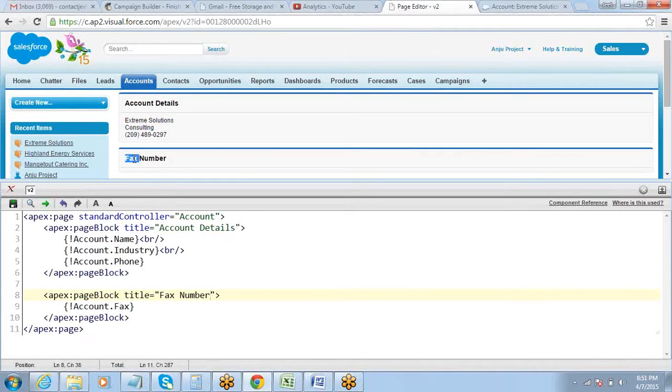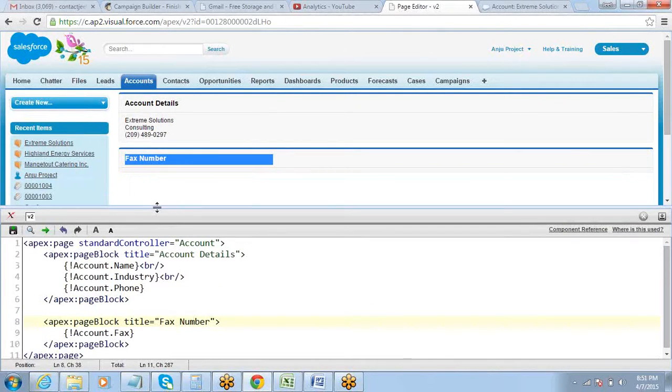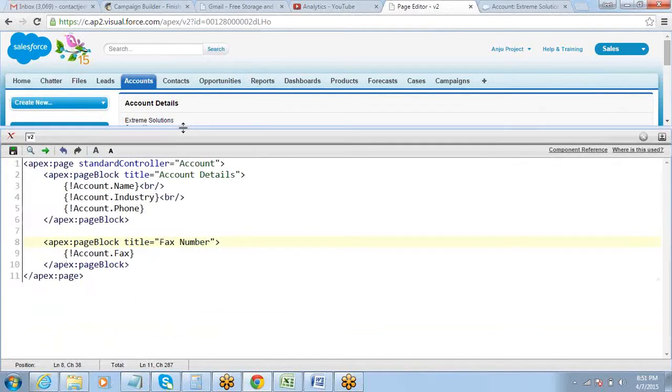See, so title is the attribute, page block is the component. Got it? So this is how we can bring in data from a few pages and stuff like that, and we can also use the different components to display the data the way we want, right? So we have seen page block.